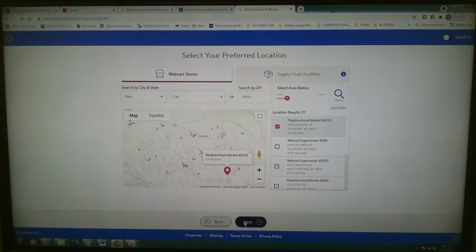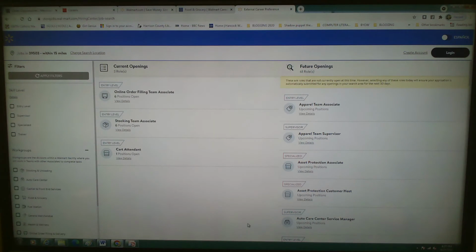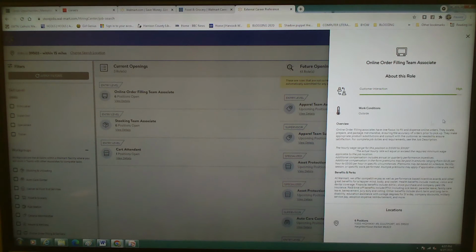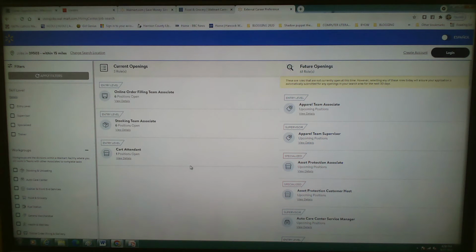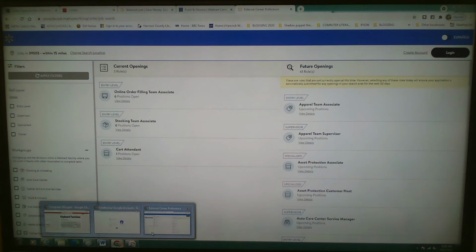So I click on that position, I click next, and it's entry level. You click on that job or view details, and they'll give you the job description. One way you can create your resume is by using that job description to help tweak your resume. But you've got to create an account and submit your information. So there's many different ways that you can apply for jobs online.